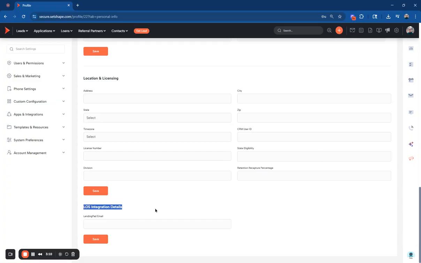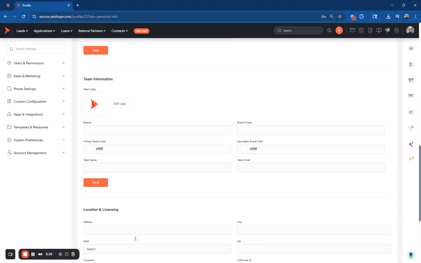This is another mortgage specific section, but for those of you that have an integration with an LOS, you will be able to put in your LOS details here if required for that connection.